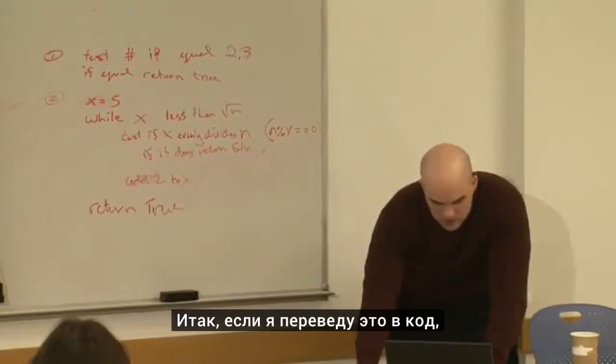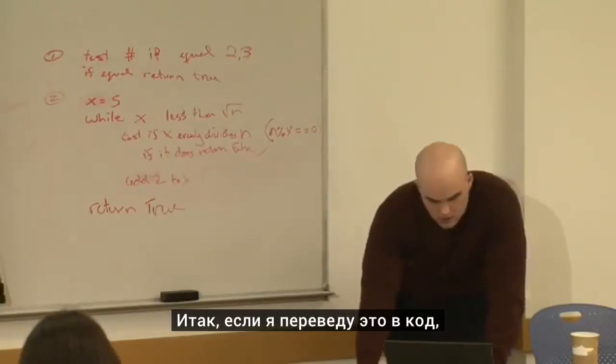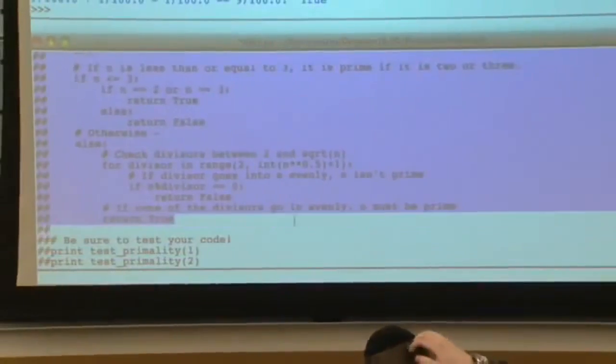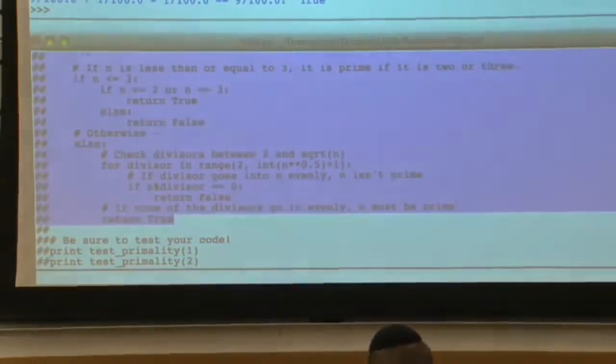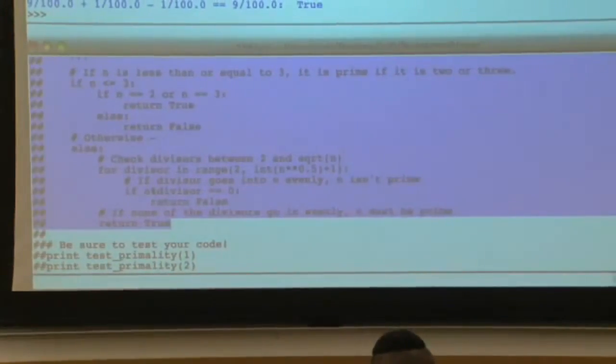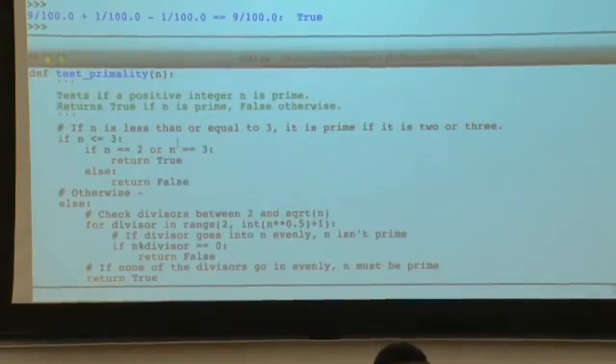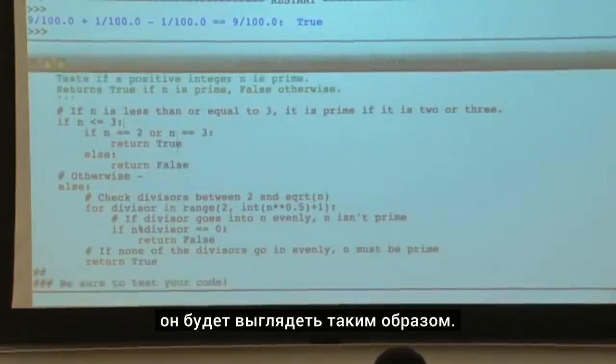So if I translate this into code, it would look something like this.